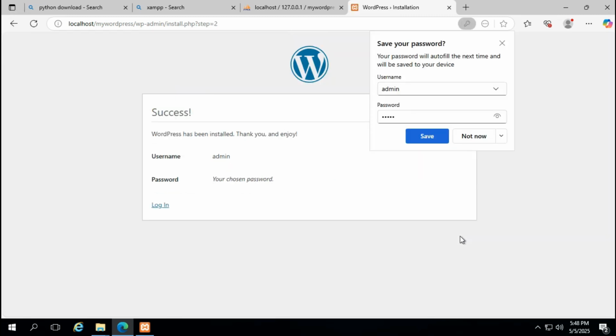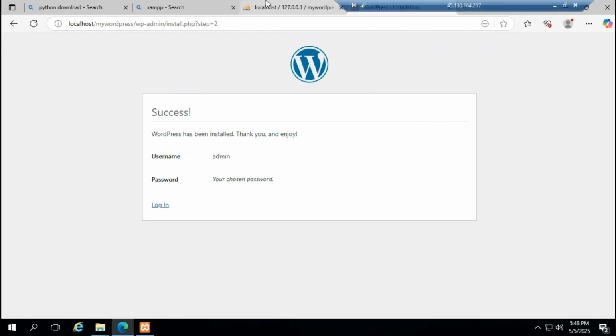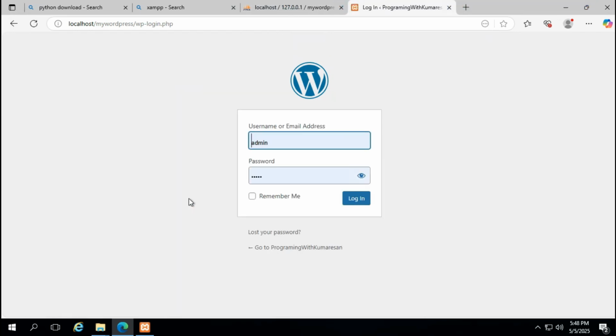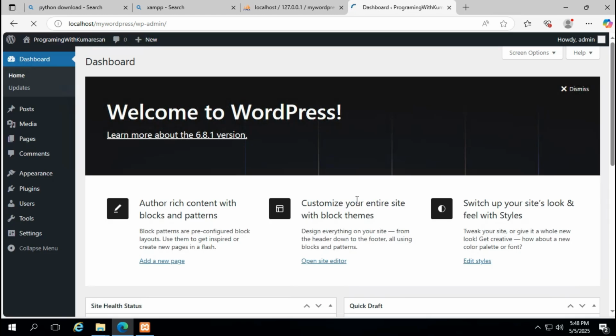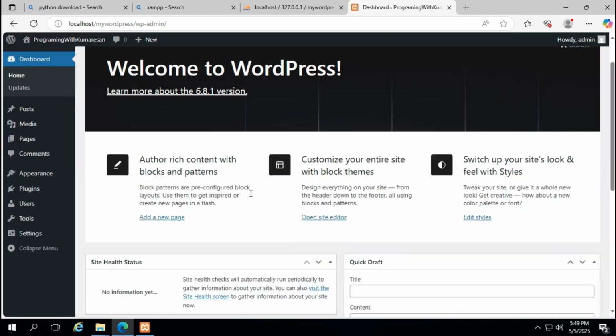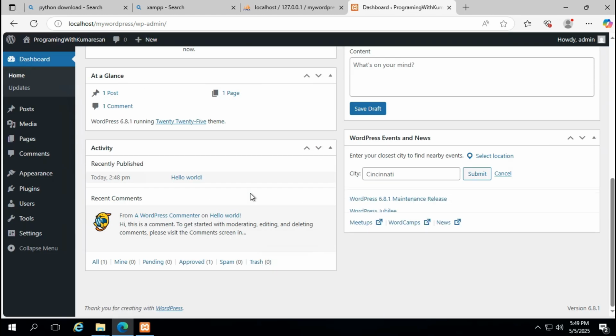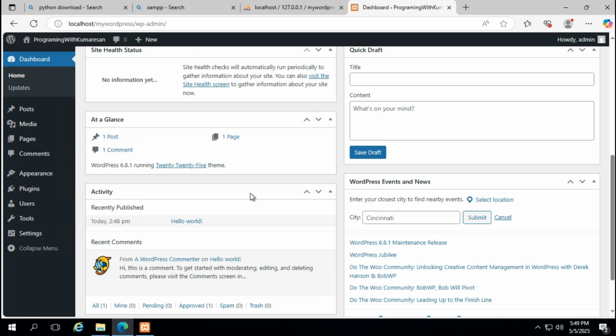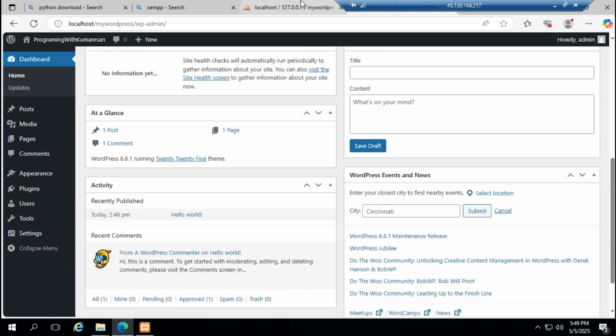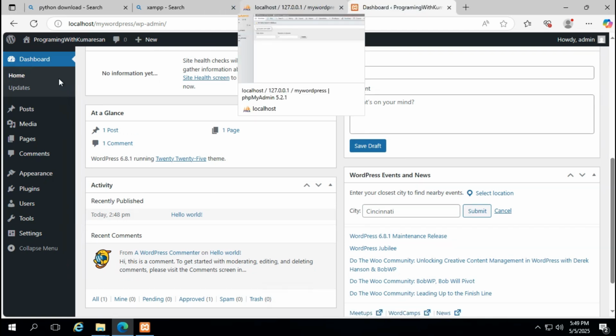Consider now the WordPress has been installed successfully for the username admin and the password that we have chosen, and we can log in. So just click on this login button and click on remember me and select the login. So this is the WordPress admin. So this will be similar to how the WordPress online will look like. Consider this the WordPress admin panel, and it is running on the localhost. So if you want to visit the site, just click on programming with Kumaran. So let me click on here and click on visit site.